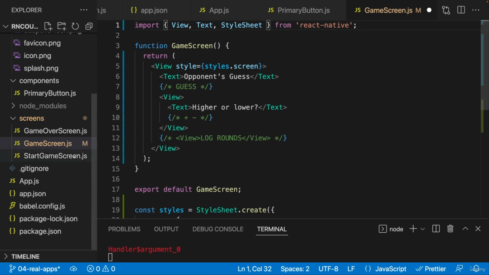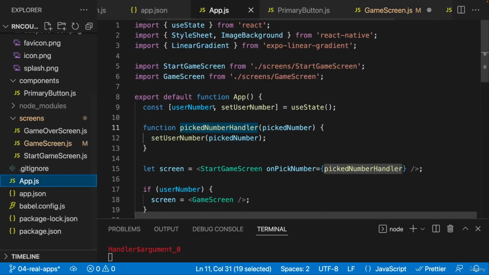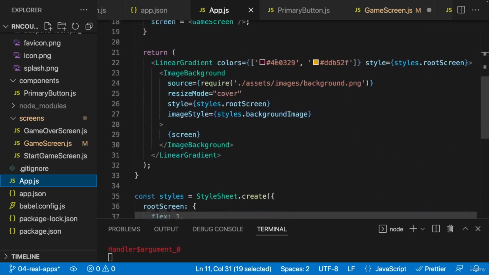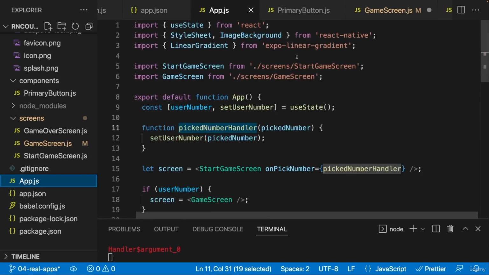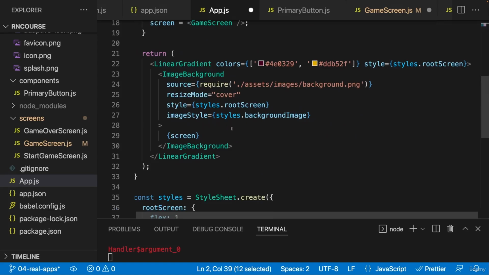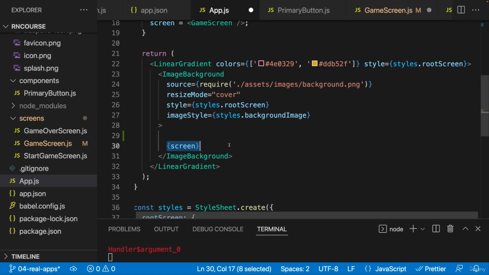screen. Therefore, I will not import it in the game screen, but instead in app.js, because there I want to wrap it around my entire screen content. So here we can import the SafeAreaView from React Native. And then we use this view by simply wrapping it around our main content.